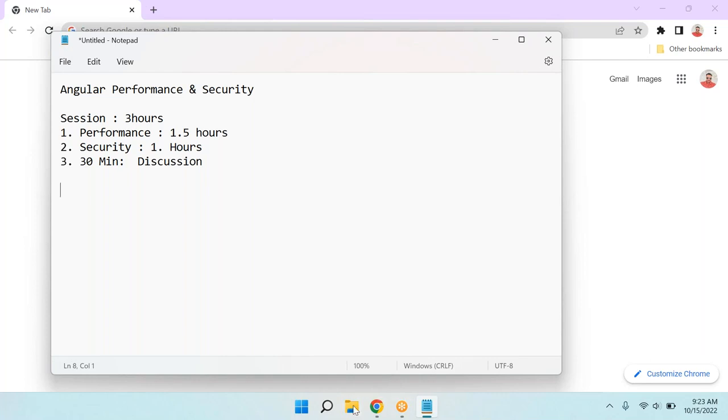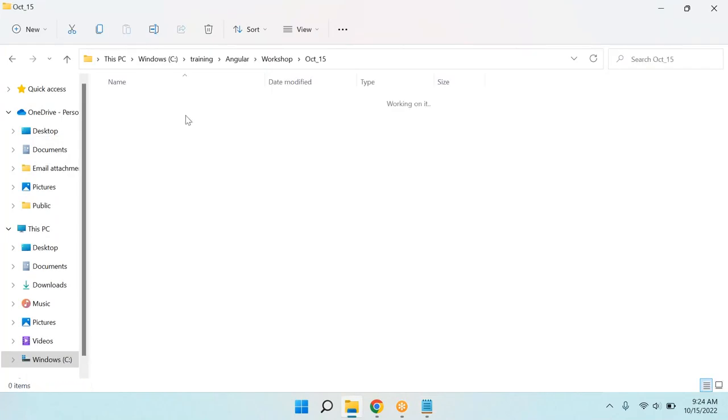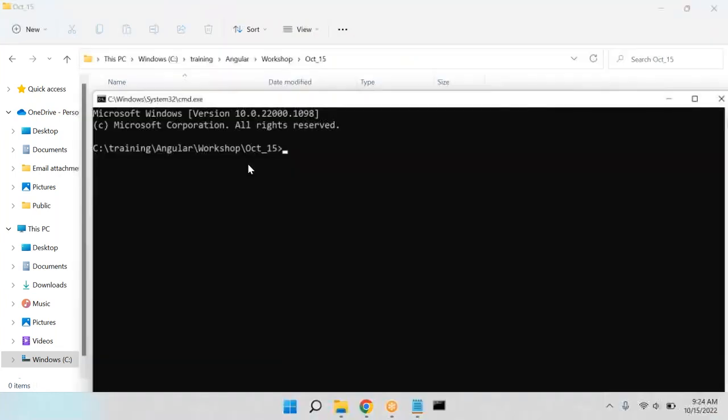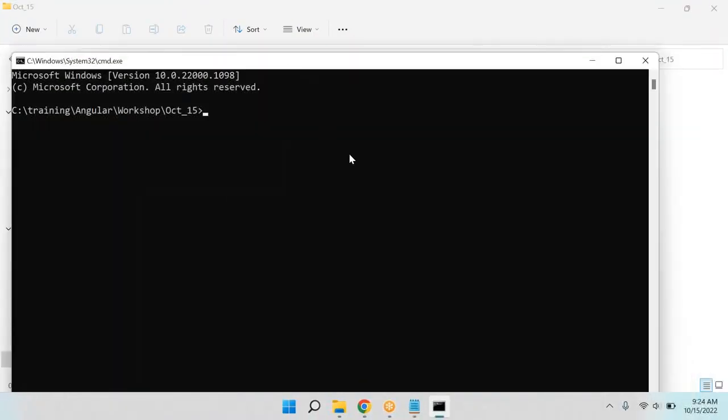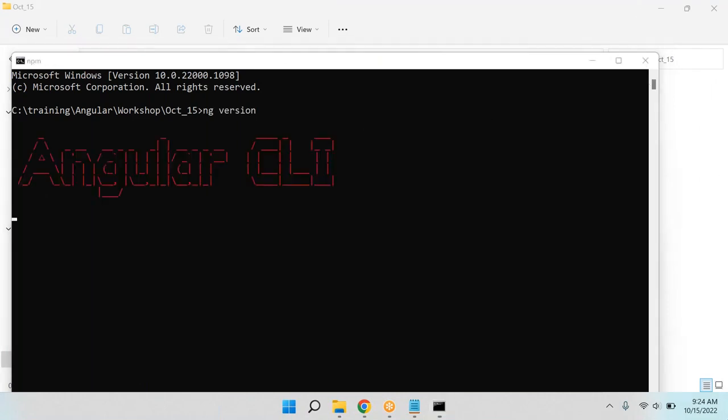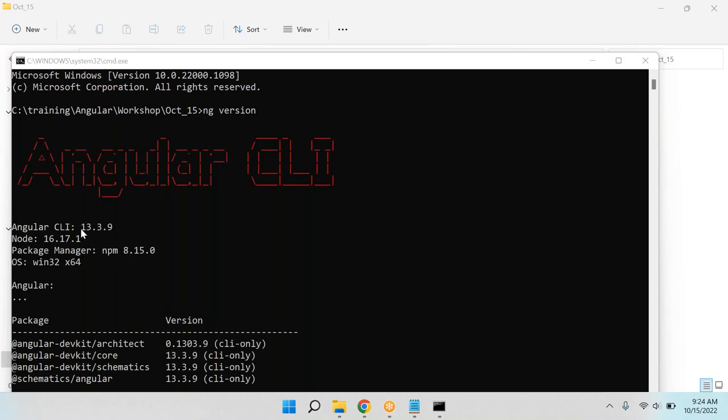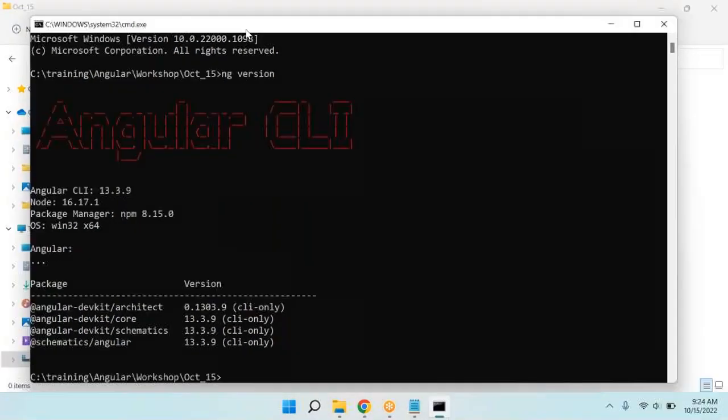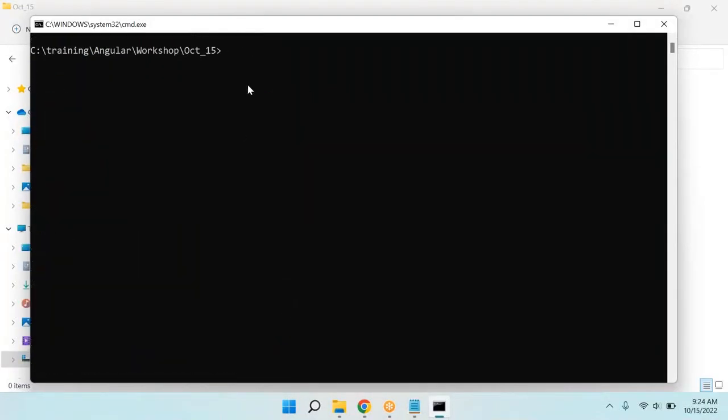Okay. Now in this folder, we are going to create the Angular application. Let me open the command prompt. Before that, let me check the current Angular version we are using. The ng version command is used to check the current version. We are using 13.3.9, which is the stable version for Angular. Now here we are going to create our application.